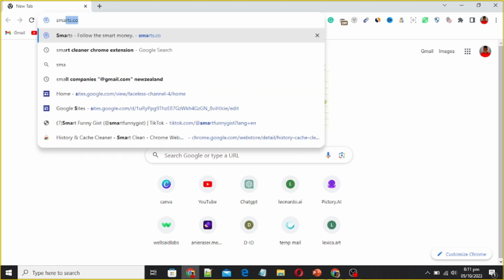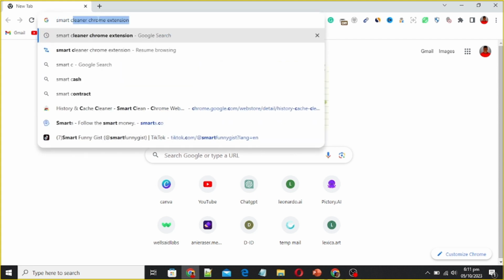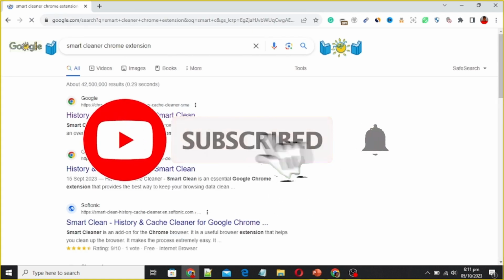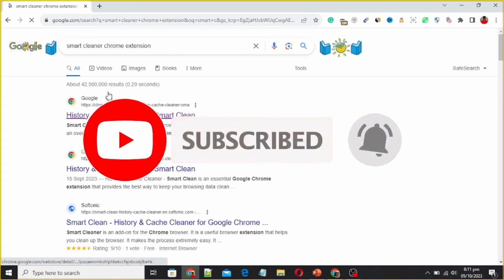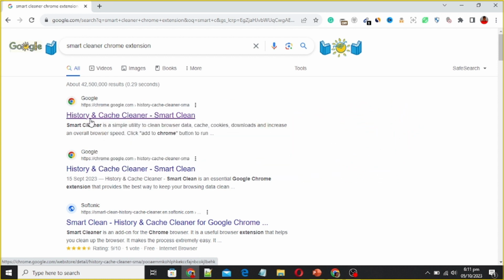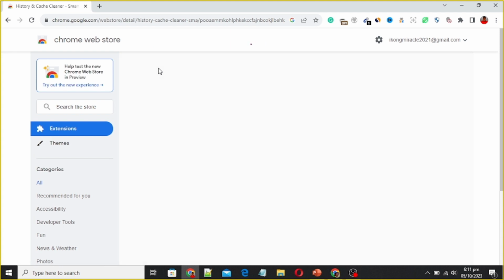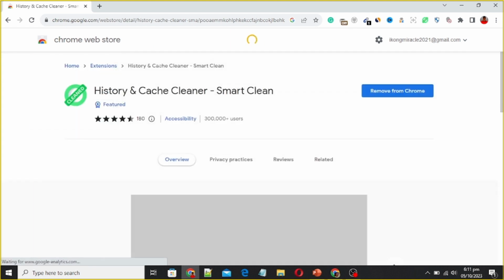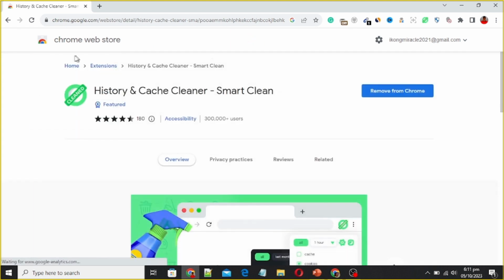Search for Smart Cleaner Chrome extension. Once you see the Smart Cleaner Chrome extension, just go ahead and tap it, and it's going to bring you right here. And make sure you click on the one that has a Google logo on it, this Google logo. So go ahead and click on it to add it. And once you click it, just wait a second for it to open, and once it opens, you are going to see it right like this.